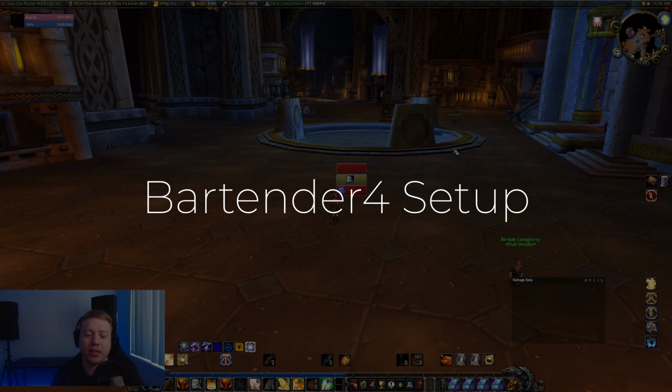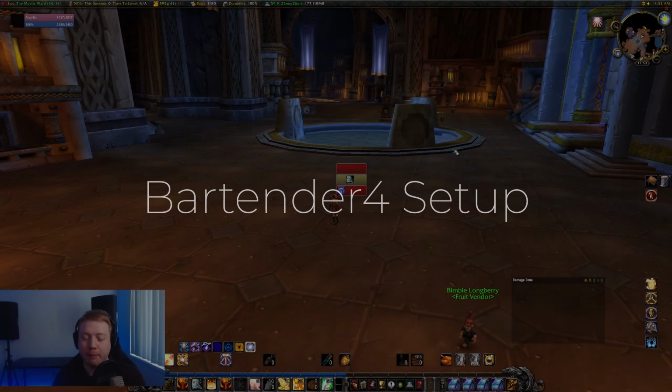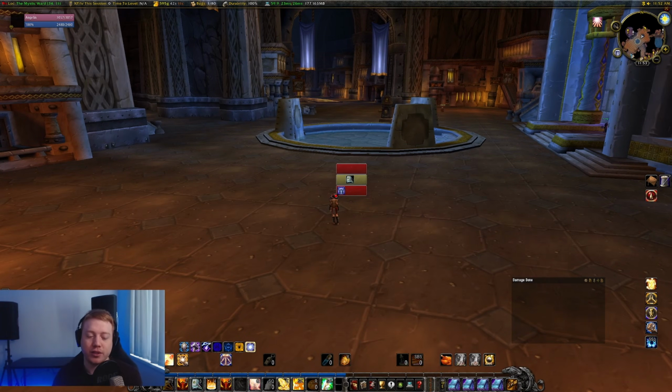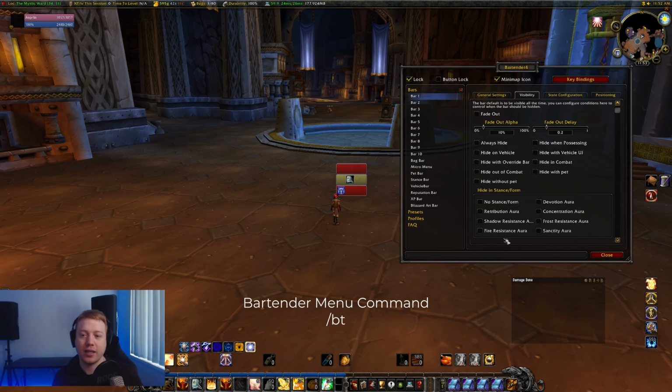So the first add-on we're going to take a look at today is Bartender. Bartender is a replacement for the default Blizzard bars. And 2 things I like about Bartender. Number 1 is you can move it wherever you want. Number 2, you can get a lot more buttons on the screen for keybinds. So to open the menu for Bartender, it's /BT enter.